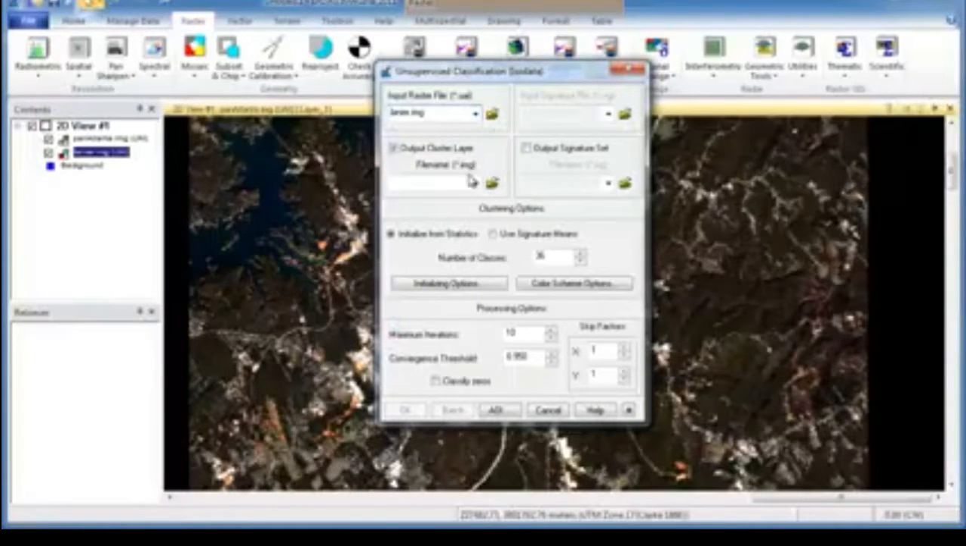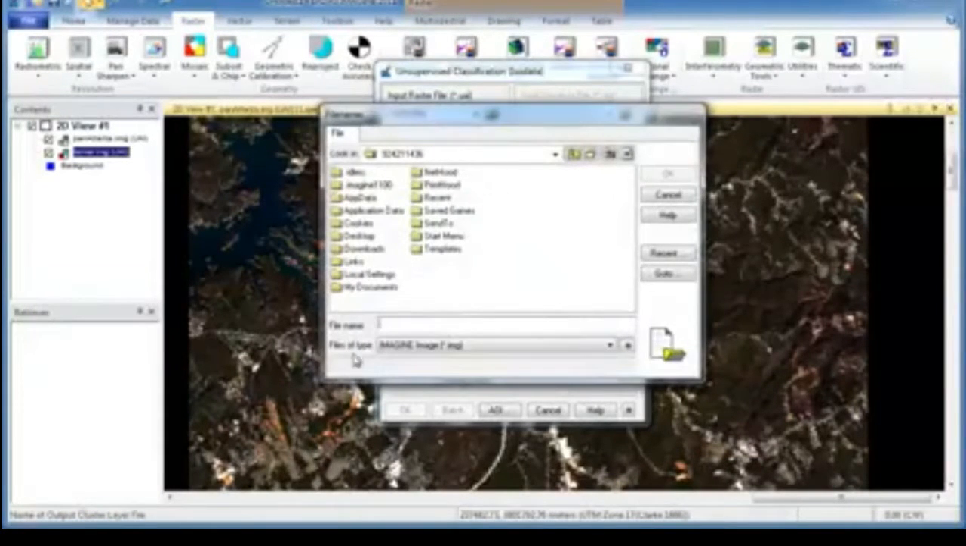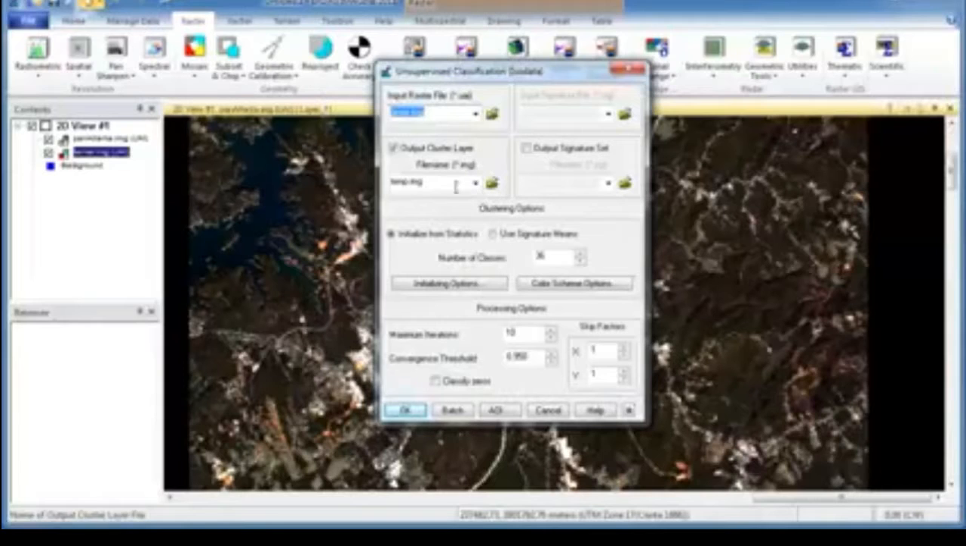I'll pick the linear output cluster file. We have to give this an output. We'll just set it right there for now. Let's call this temp and click OK. Notice that it automatically added the extension onto it.